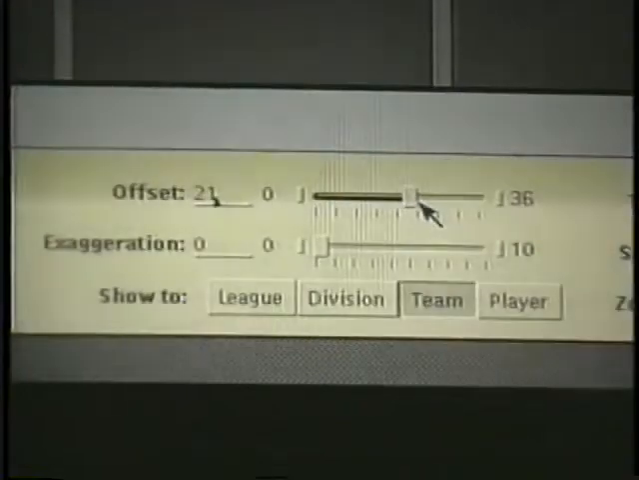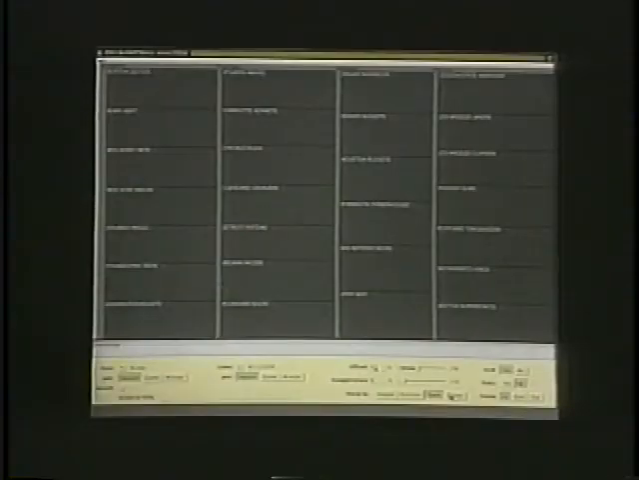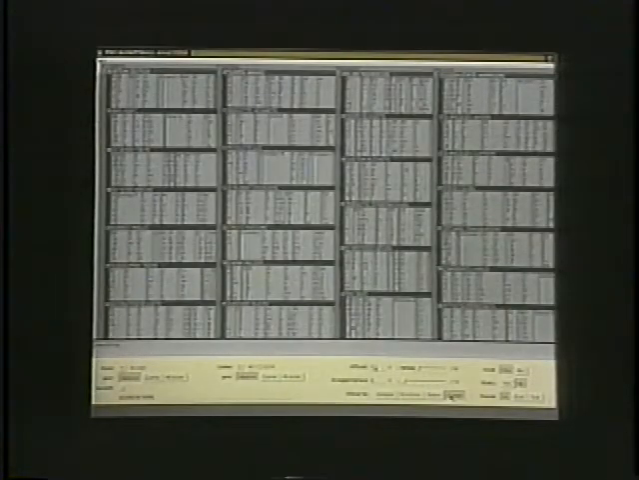Offset space can be adjusted upwards using a slider to emphasize the hierarchy, or adjusted downwards to diminish the hierarchy. Restoring our original offset, the final level of the hierarchy is displayed, the players. 459 players are represented on this one diagram.